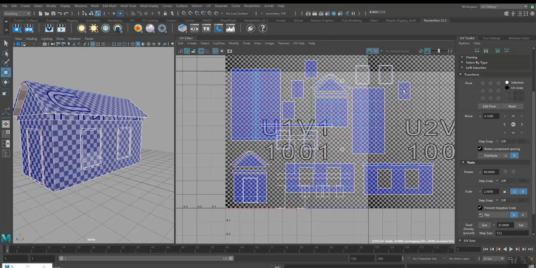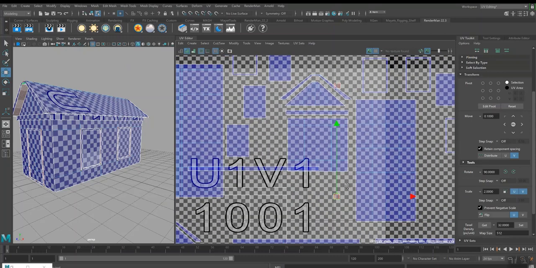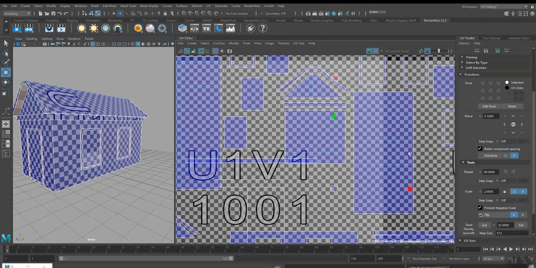There we go. Okay, so those are my windows. And let's see, let's do this. Let's flip it. And flip. All right, let's save.